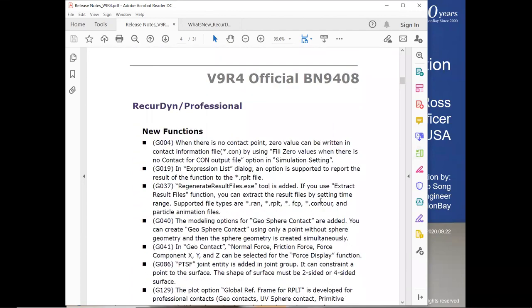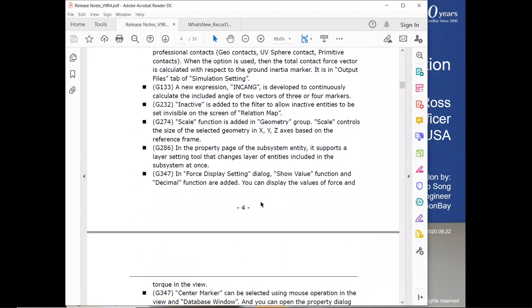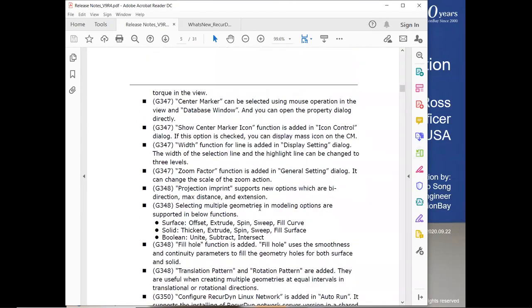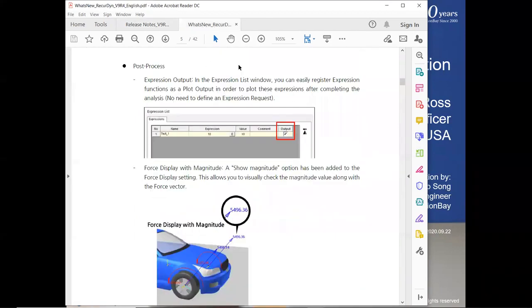The release notes, you can see, are very short descriptions. The great thing here is the release notes are put together by the development team, and the What's New is put together by the technical marketing group. So it's a different perspective on the two documents.